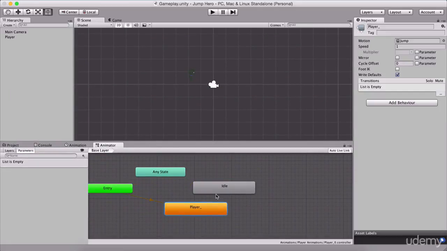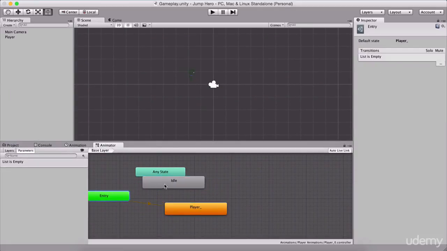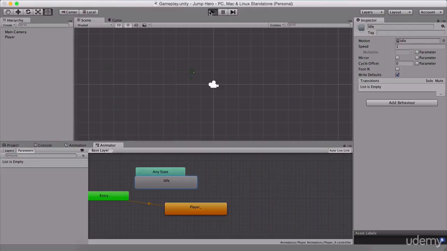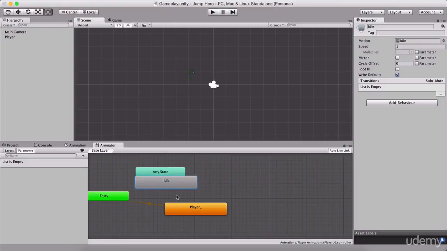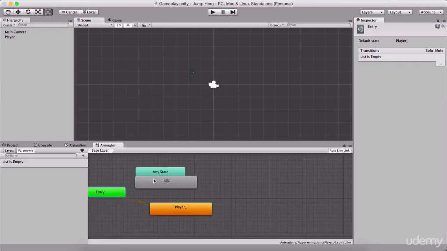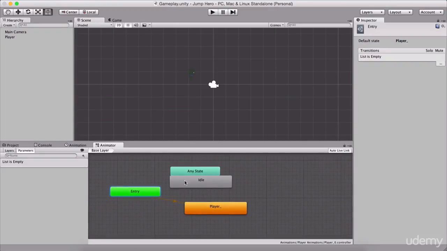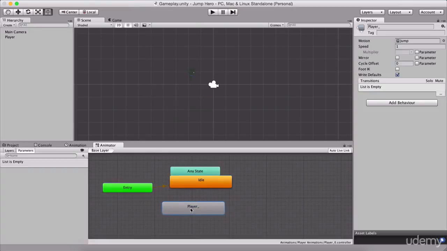So we have them here in our animator. I'm going to set the idle to be the default one, because if we run the game now, we see that the player is jumping. We want the idle to be the default one. We don't want our player jumping right away when we start our game. So simply right click here on the idle animation and click on set as default layer state. And this is the idle animation.